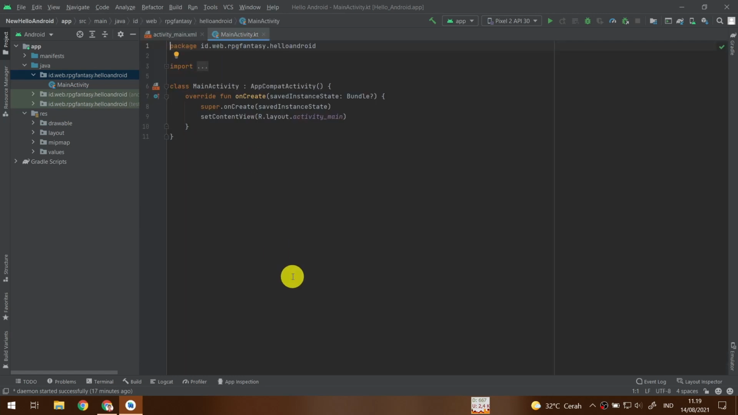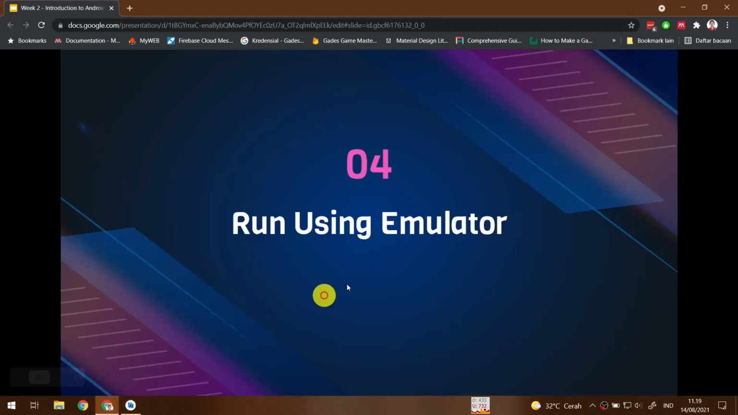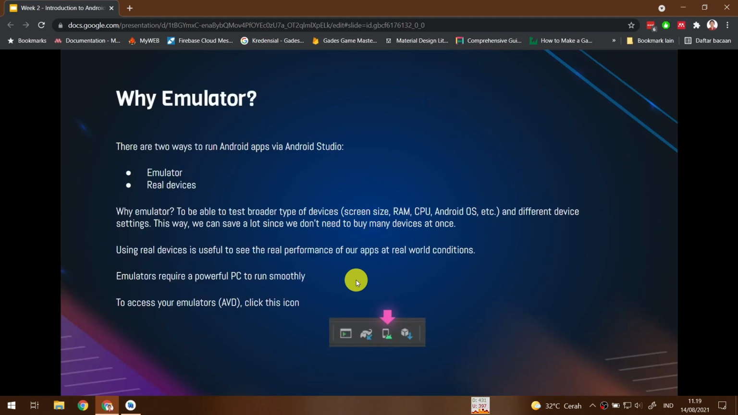We have two ways of running our application. The first one is by using emulators, and the second one is by using a real device. Let's talk about running using emulator first. Why must we use an emulator?